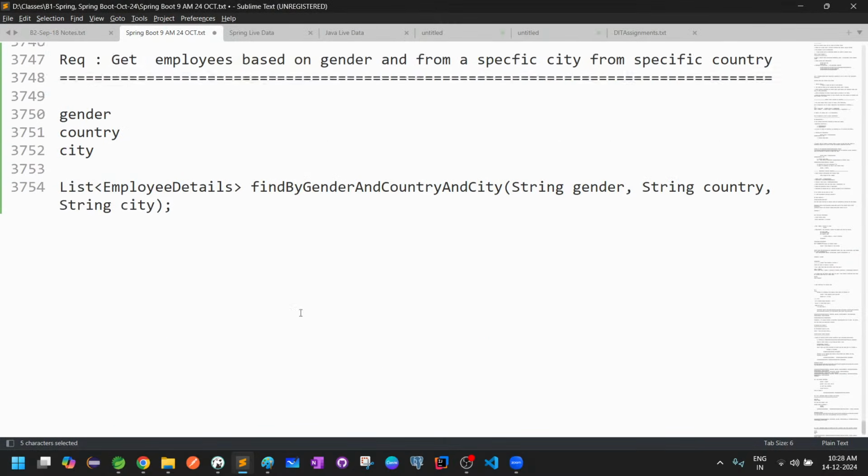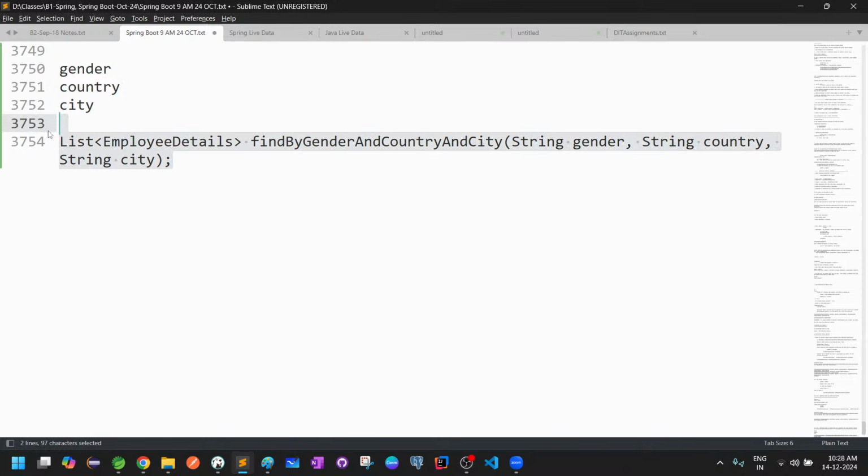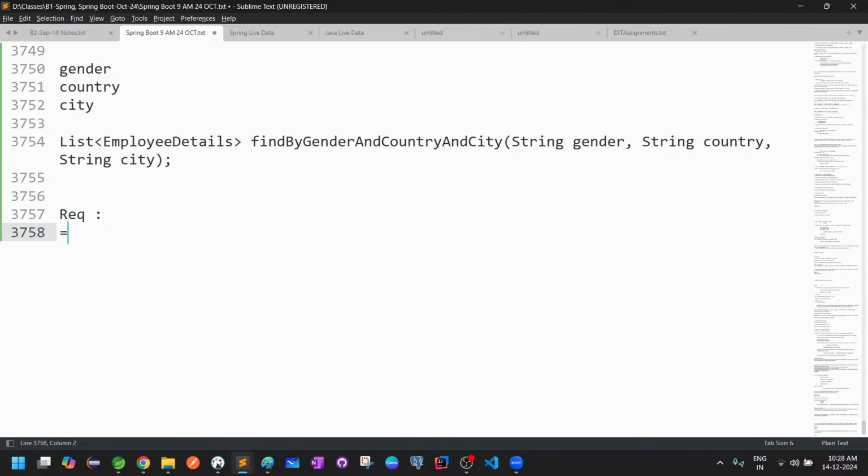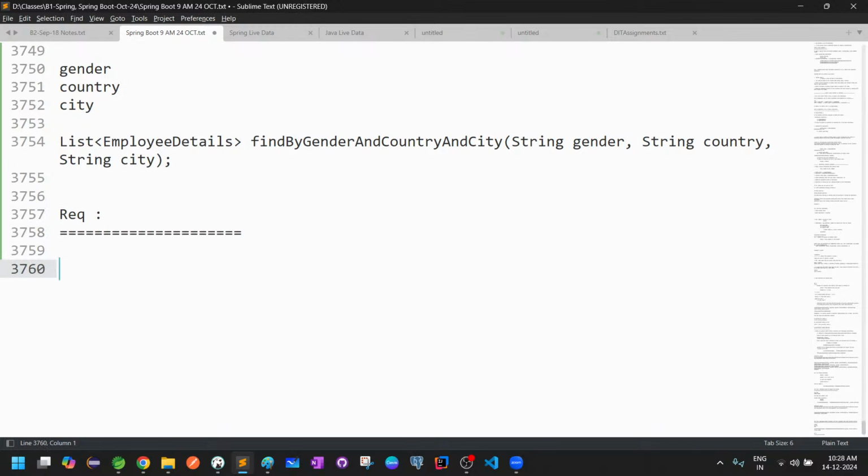Now for the third one, where I added a third column, you just try this. I'm not going to do that. Now if I give a requirement like this, my requirement is to get employees who belong to either gender male or city equal to Hyderabad.